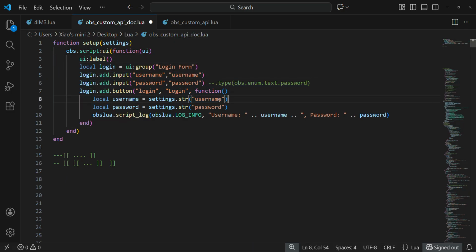So that is the difference. That's how you add a widget in the main frame, and this is how you add a widget in a group: by accessing the add object, and from there you'll be able to access all the widgets that you want to add in the group.